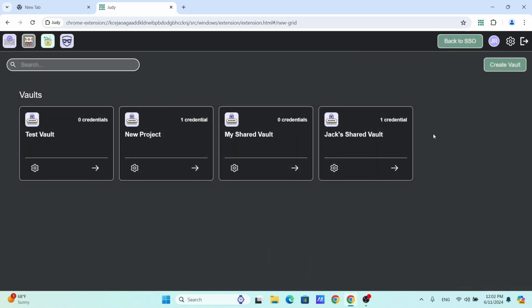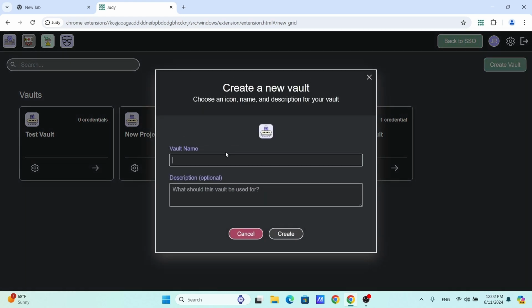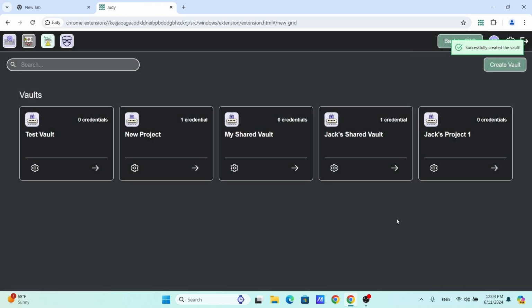Alright, now we're in our shared vaults home. Here's where you'll see all your vaults. And then to create a new one, you hit the green create vault button here in the top right. Let's call it... There we go. You can see the new vault shows up here with your other ones.